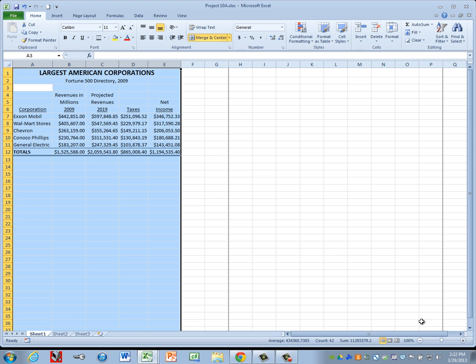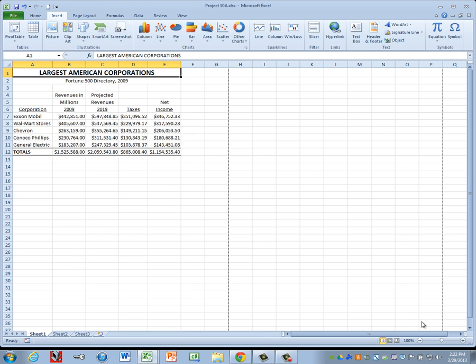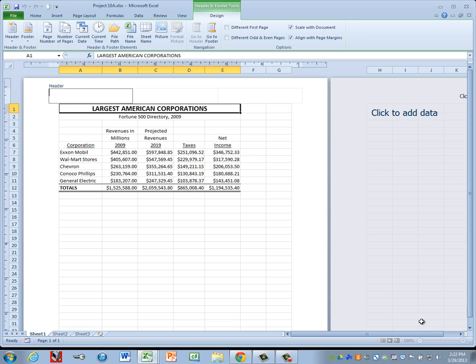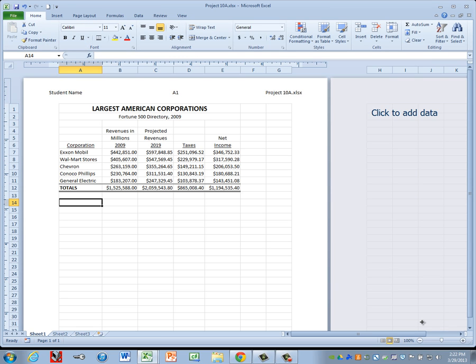Now we're going to add our header. We'll go to Insert, Header and Footer, and in the left we want to put our name. In the center we'll put our class period, and then at the right we want to put the file name. You'll go ahead and click on this file name button. We need to finish things off before we're ready to submit.